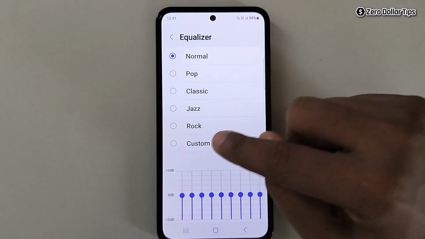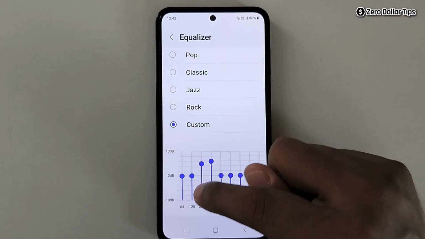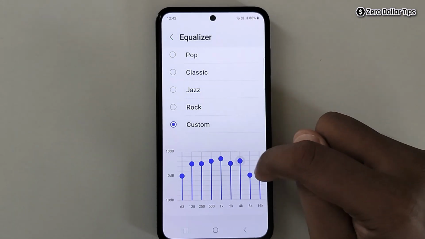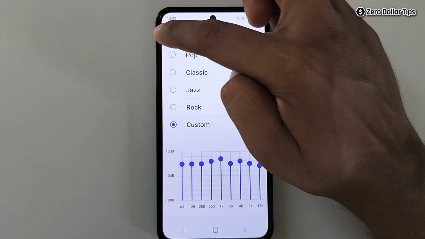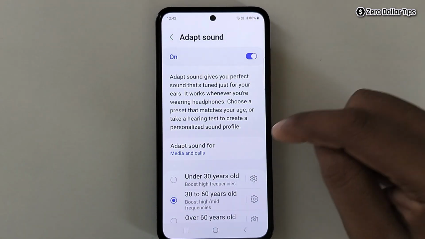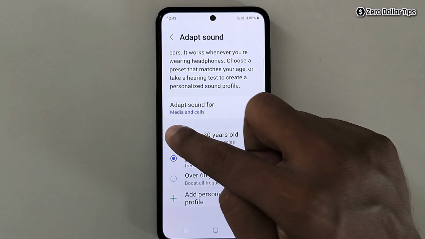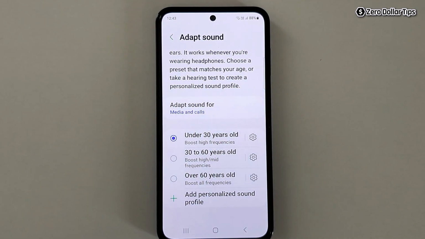Equalizer is normal now. Simply select the custom. And now from here, increase the sound frequency according to your requirement. Now go back. Now here simply tap on adapt sound and make sure it is turned on. Now from here, to boost the high frequency, simply select this option under 30-year-old and it will provide you adapt sound and clear voice.